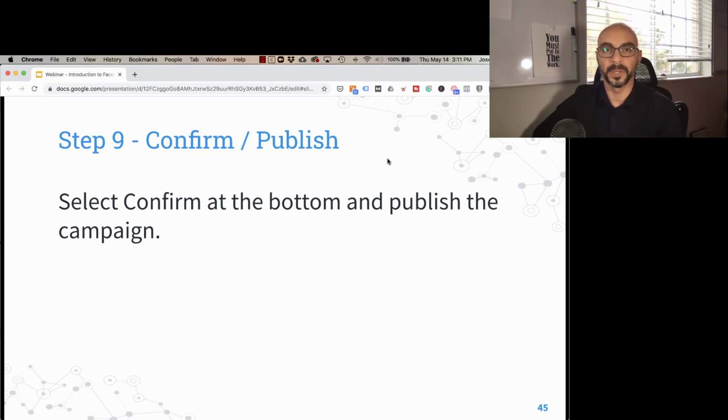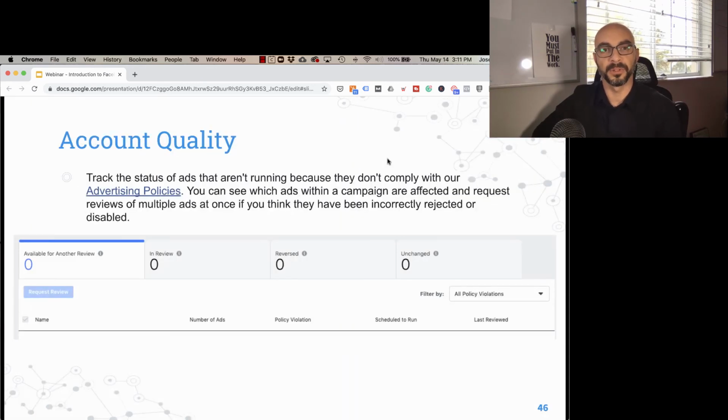And that's it. Once you hit confirm and publish, your campaign will automatically go into review. Once it's in review, you'll be notified if there are any issues. But you can always check what's called account quality. Within account quality, it will show you if your ad is still in review, and if there was an issue with your ad, it will show you what that issue is, as well as a link to where you can learn more about the issue and how to correct it.